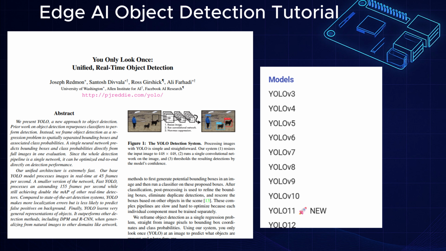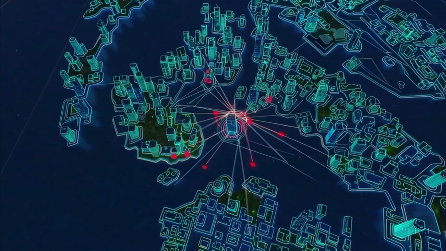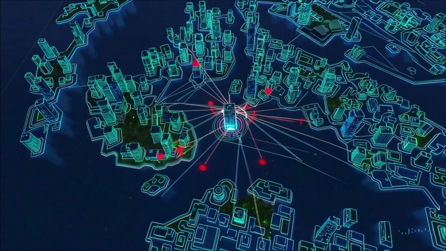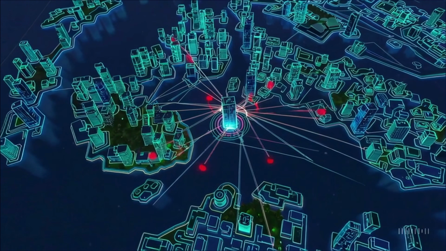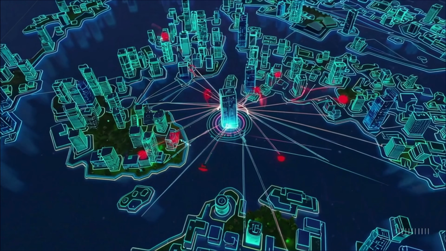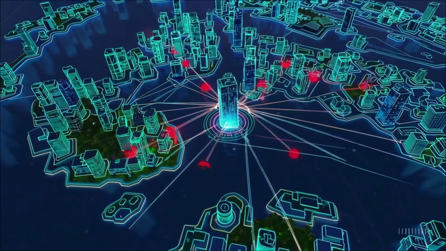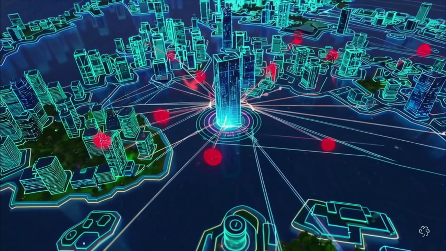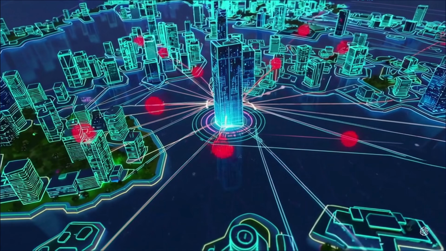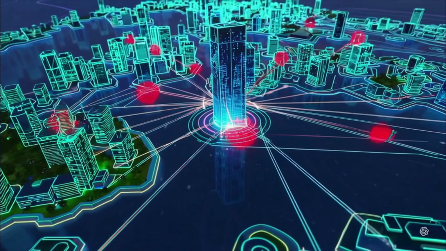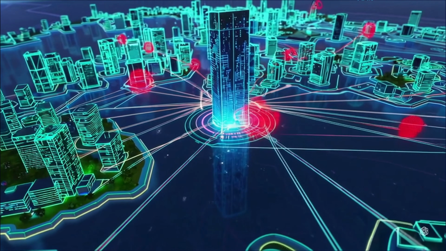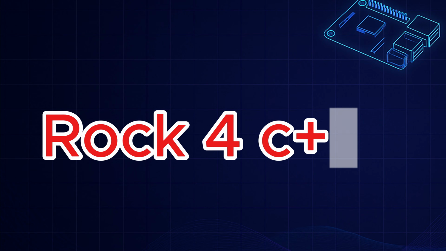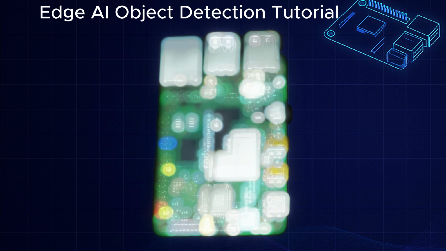With this in mind, what if you want to deploy such trained models on the edge? Meaning by that, making it closer to where the data is generated. What if you want to benefit from such models in an offline environment and deploy that in small devices? That's where the ROCK4 comes into place.